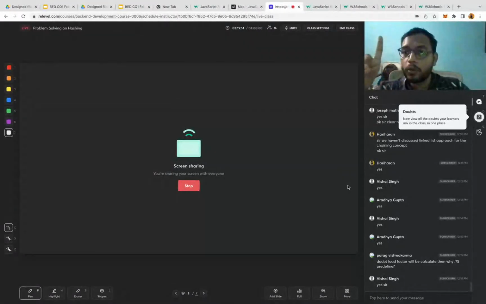Once you have inserted the first element, your load factor would be 1 divided by 5, which means 0.2. You have to compare it with something, right? So that's why we have taken 0.75 as my limit. 0.75 is my upper limit. We can't go beyond it.